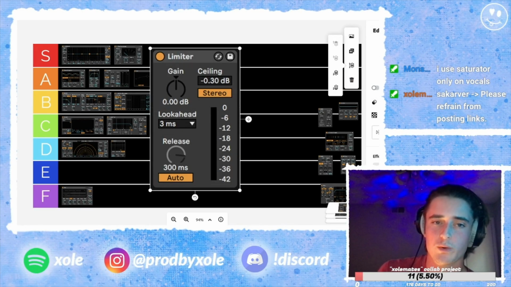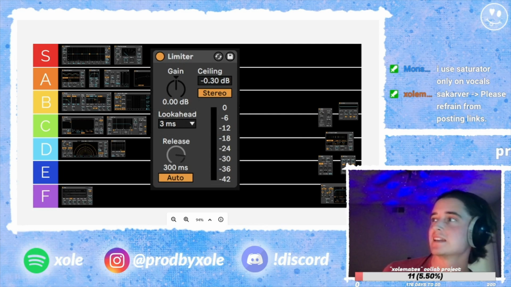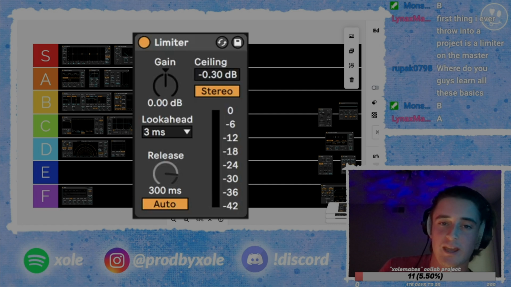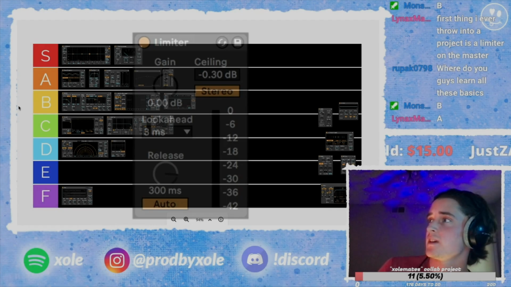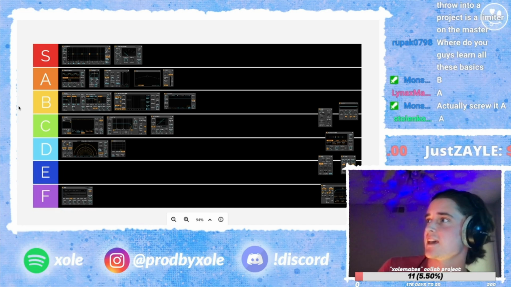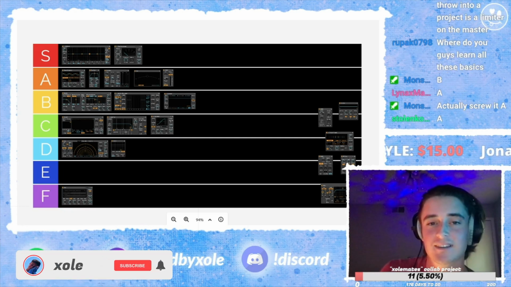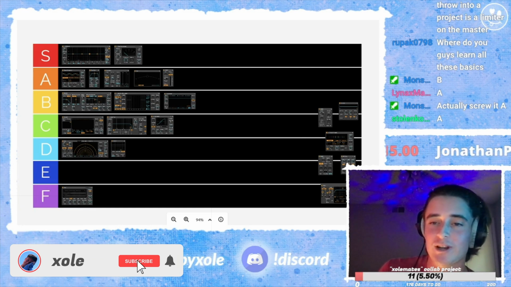Alright, what are we feeling on the Ableton limiter? It's definitely not S tier. You can't make me put this S tier. Not gonna be comparable to glue compressor, but I think it could be A or B. I just don't use it that much. Monsoon says B, Linux says A. Monsoon is now saying A. Alright. Ableton limiter is A tier.